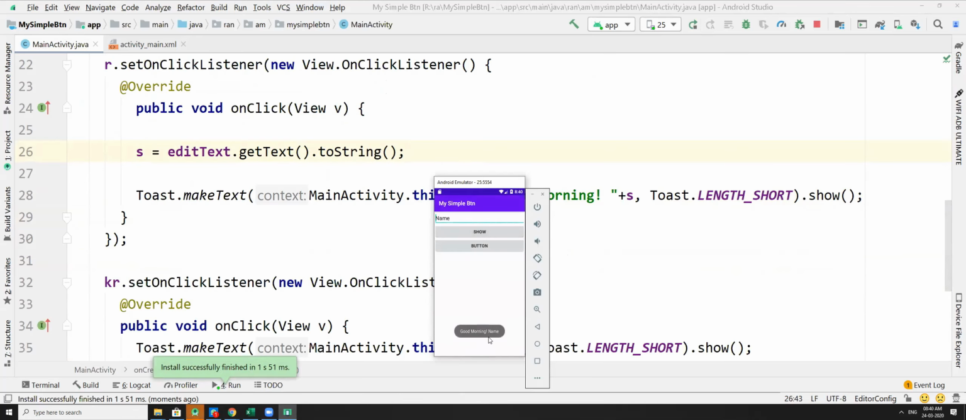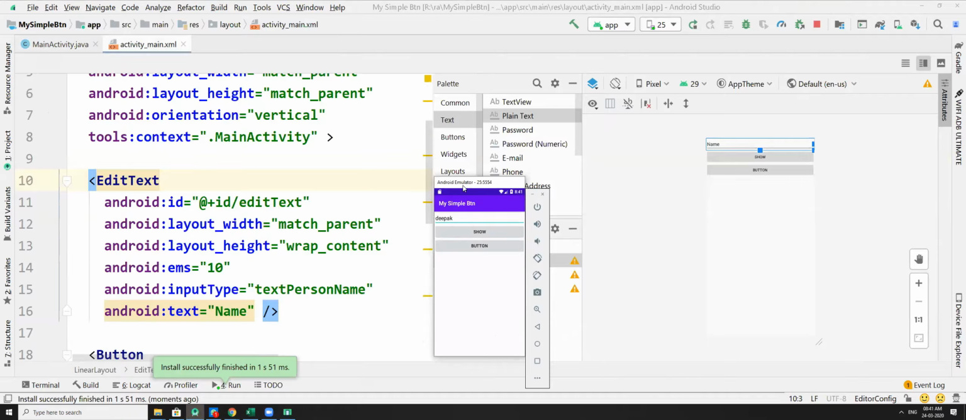Good morning, name. So good morning, Deepak. So it is going, right? It is just simply coming and going. So I want to make it permanent, which means I have to use a text view.